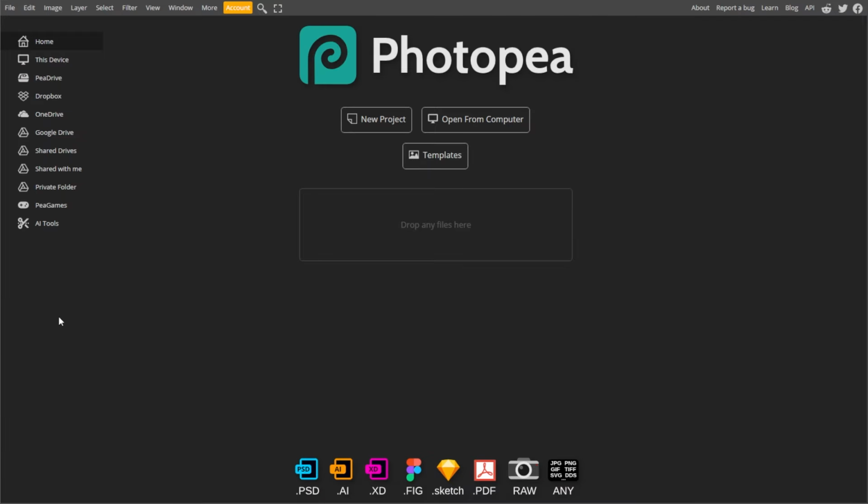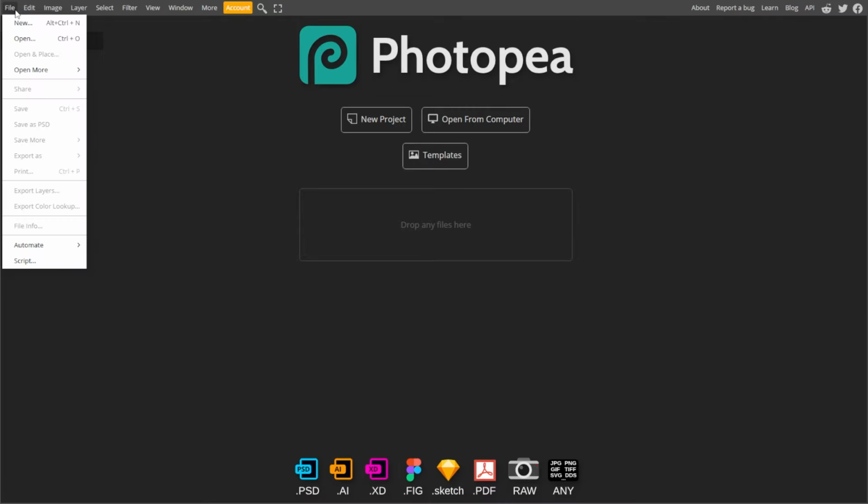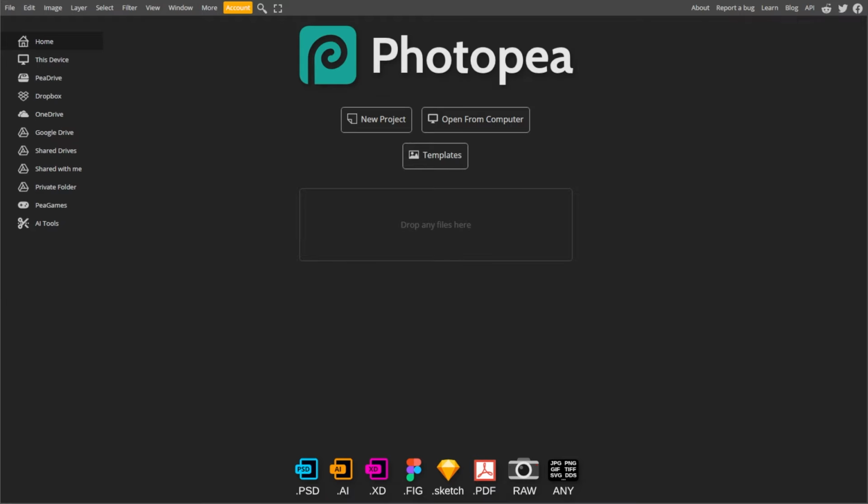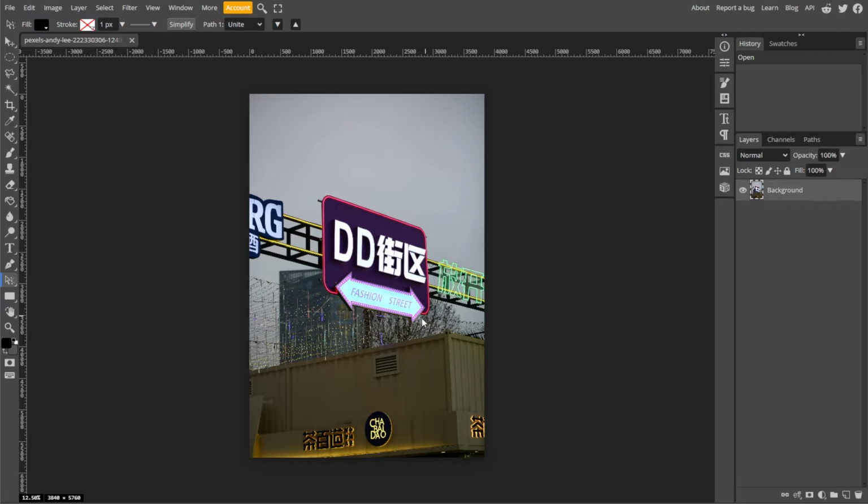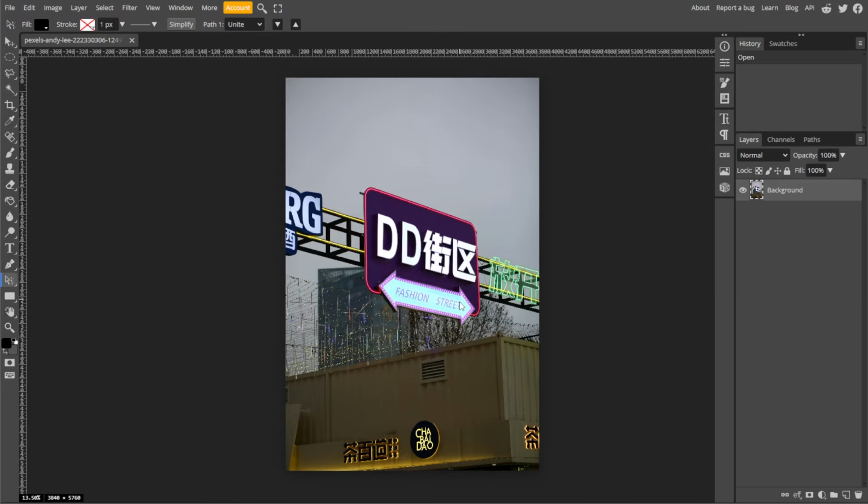First, open Photopea in your web browser. Then click File, select Open, then select your image file from your computer. Now we're going to remove the existing text.